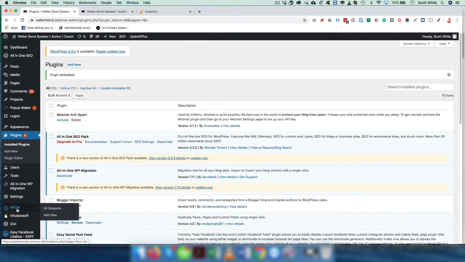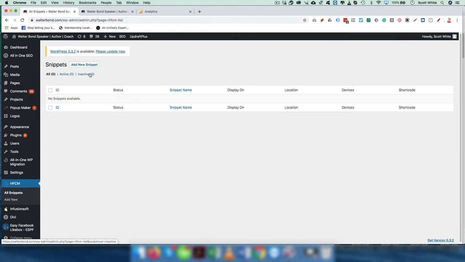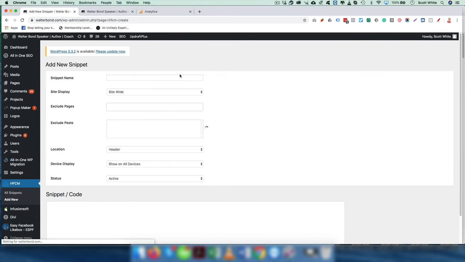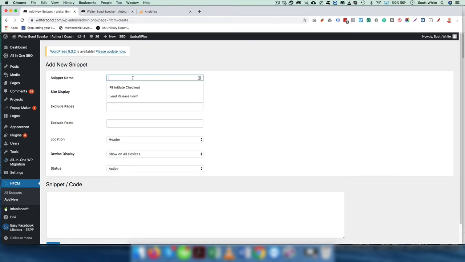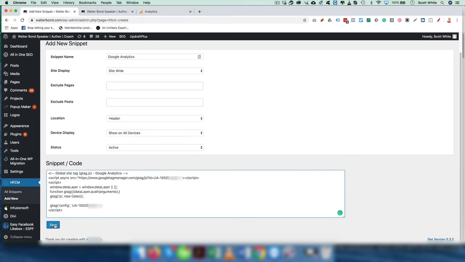And then you're going to come into this here where it says all snippets HFCM. And here, add new snippet. We're just going to name it Google Analytics, right? We don't want to exclude pages. All pages, header, here, paste that in, hit save.